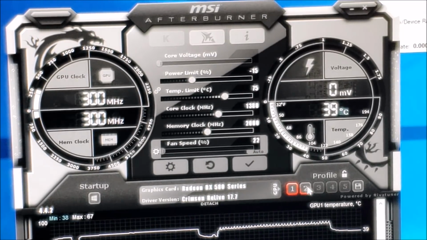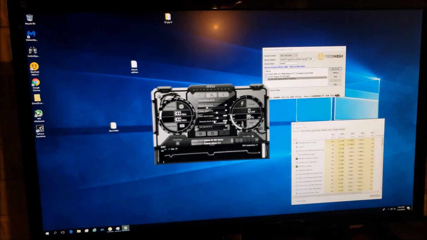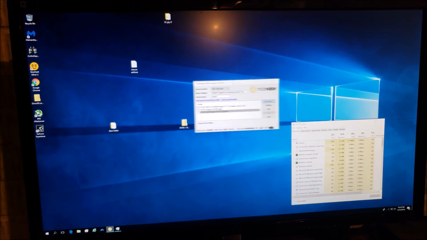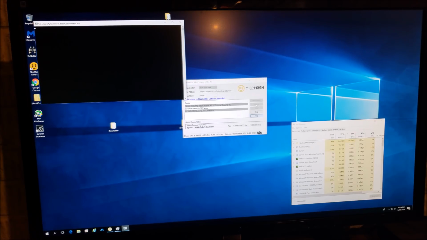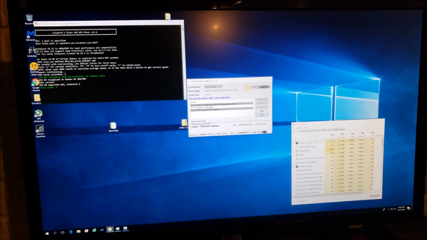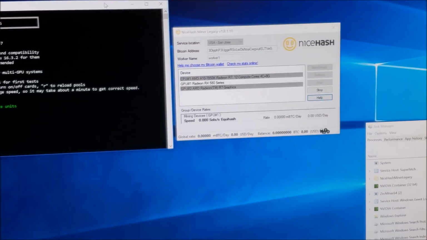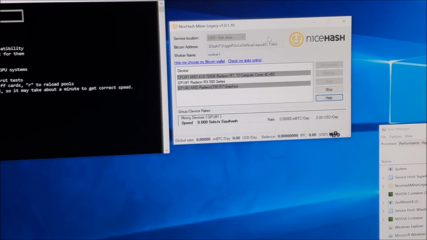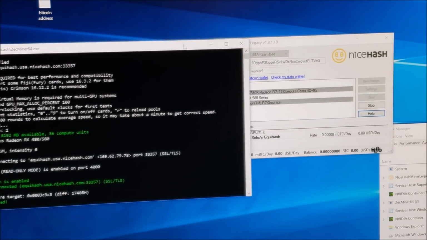Alright, there's the stock speeds, 1380 and 2000, and then there's the overclock speeds, 1480 and 2250. So not too aggressive. So now that that's done, let's go ahead and get this thing mining and see how much money we can make with an RX580. Give it a couple minutes to spool up here.